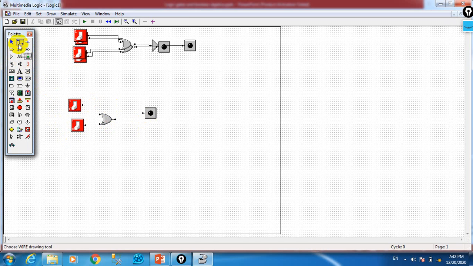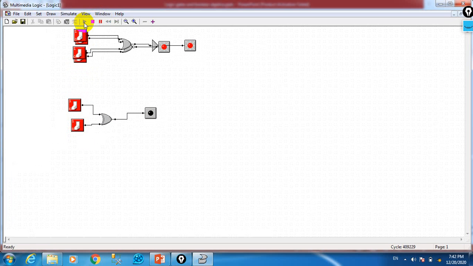Now let me connect this with this, and also with the output. Let me execute this. Now what we have: when both of the inputs are the same, in the case of 1 1 and 0 0, the result is off.